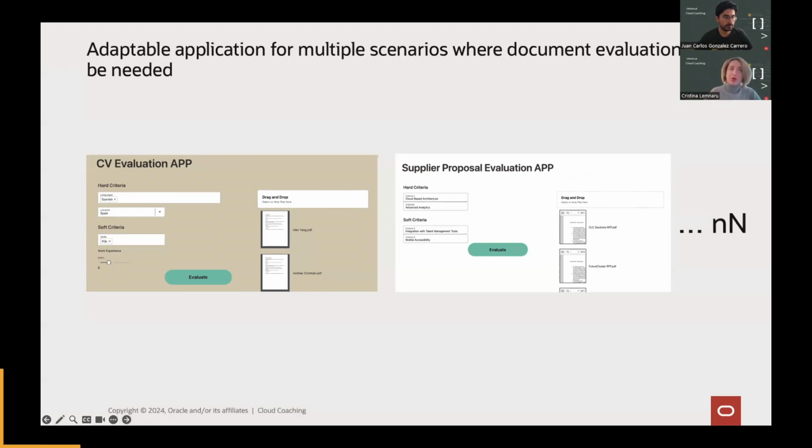Today we will focus on the CV evaluation app. We'll take it as a case study, because we want to share with you the code. We want you to see exactly the impact of each product in the solution and how exactly it was built.